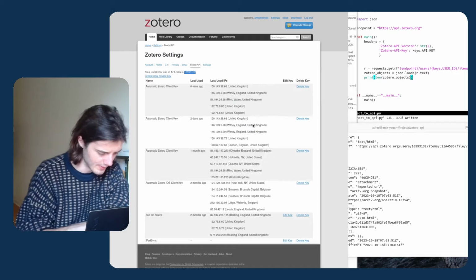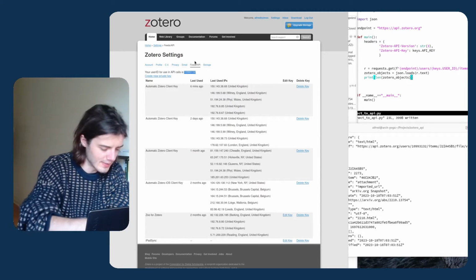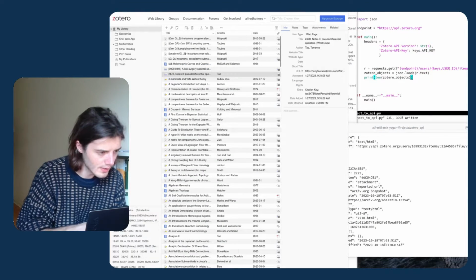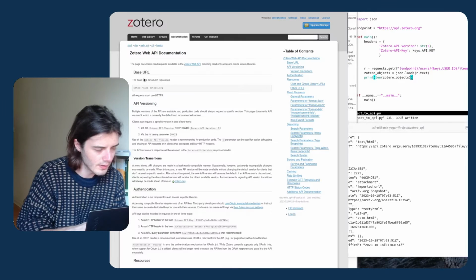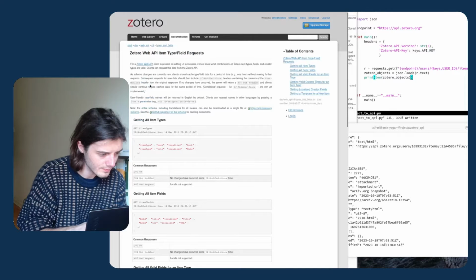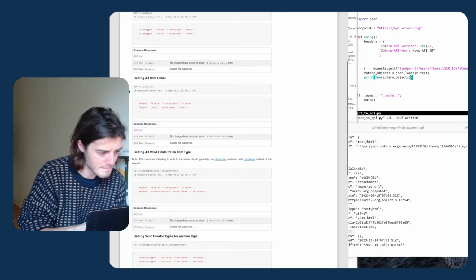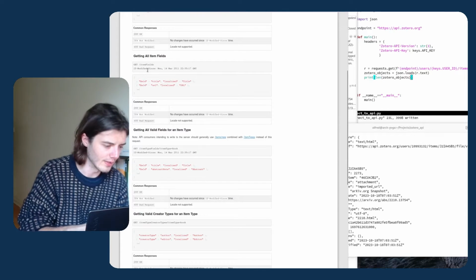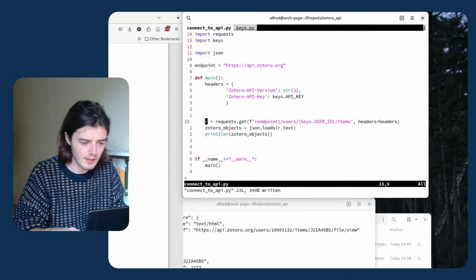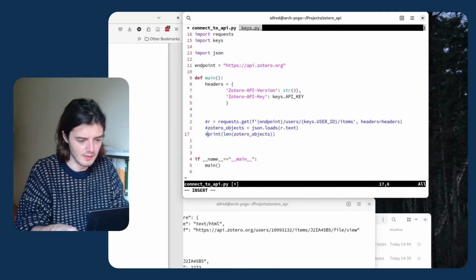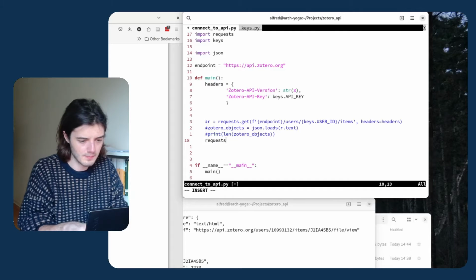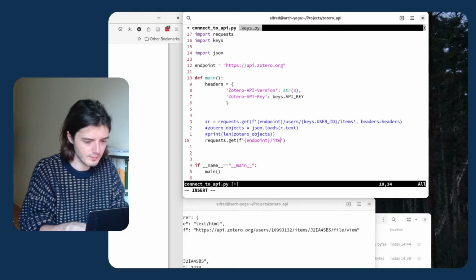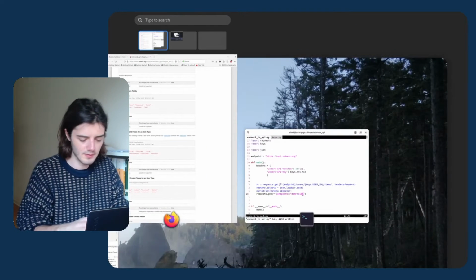So let's see whether we can get this back in the API. Okay, so apparently we can have a look at the item fields. So if we just get this kind of endpoint plus item fields, let's see what this gives.